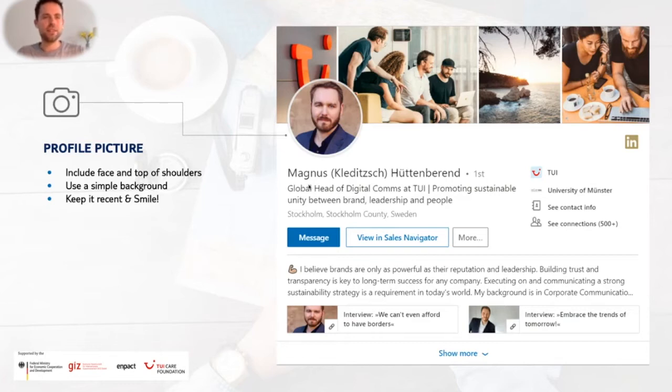Let's kick off with the first important factor here and the first important item. It's your profile picture. It sounds very easy, but it's maybe not so obvious as you might think. Because what should be included in your profile picture? It should be, of course, a serious picture, which includes the face and the top of your shoulders. Use, please, a simple background and keep it recent and smile.